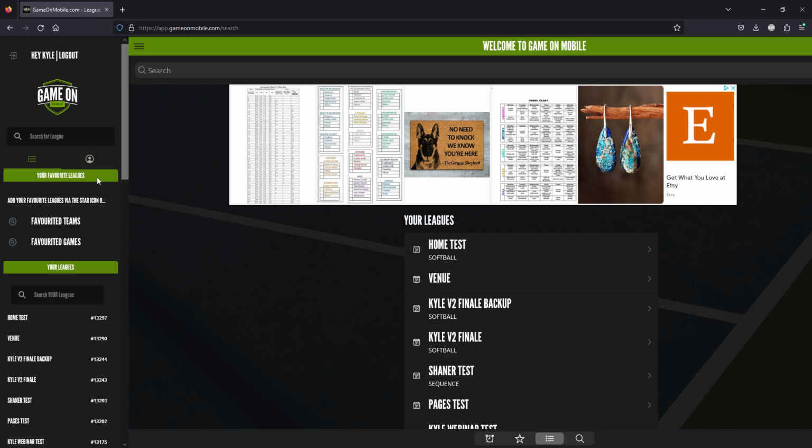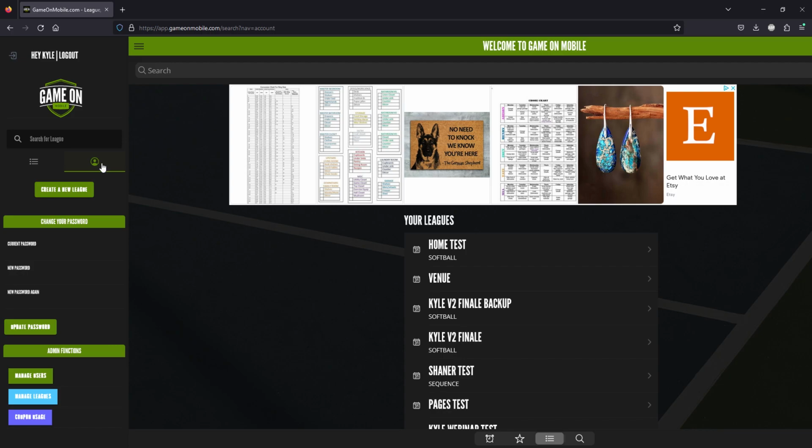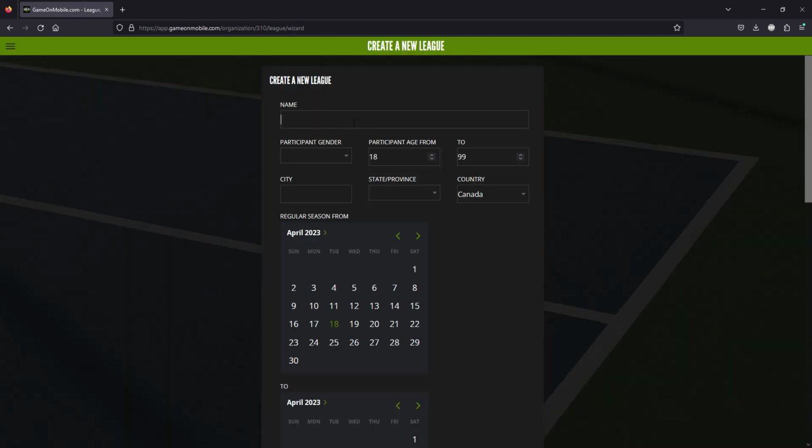But if you have an old login and haven't used this platform yet, go ahead and log in, click over here to this little secondary icon, and create new league. A lot of it is similar to the previous version if you used it before. We're going to do YouTube test. Just going to go ahead and do the default.